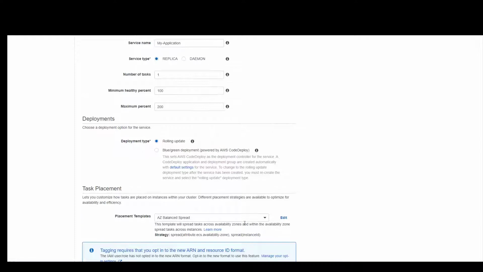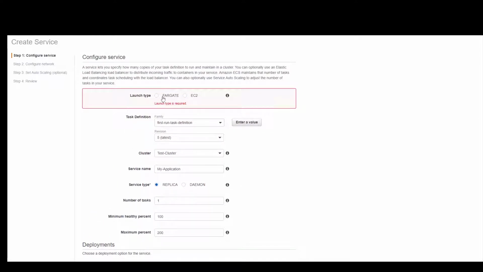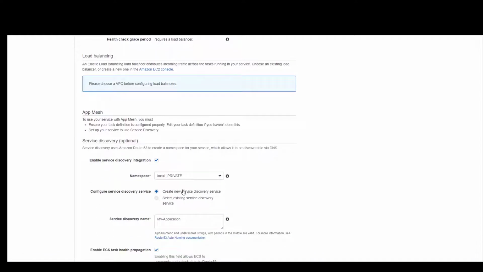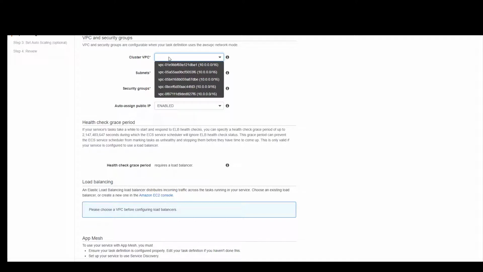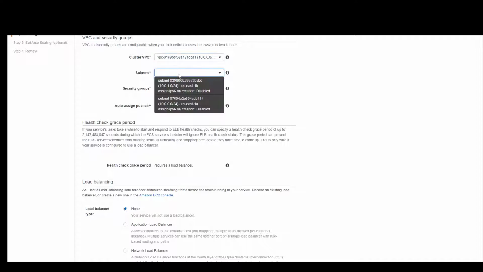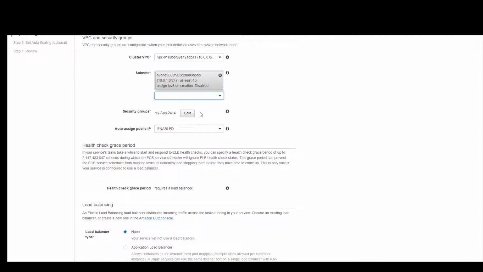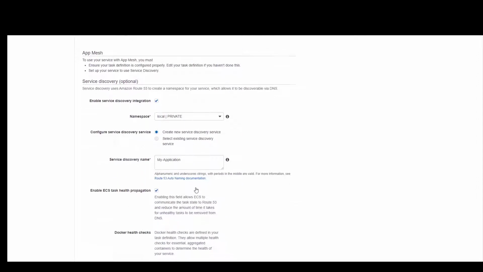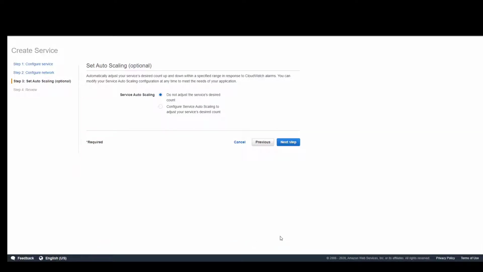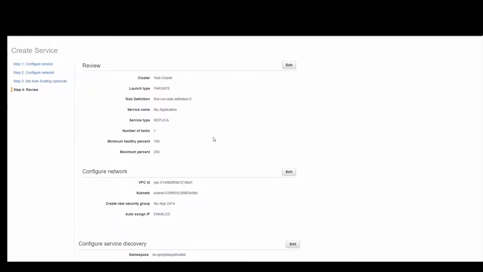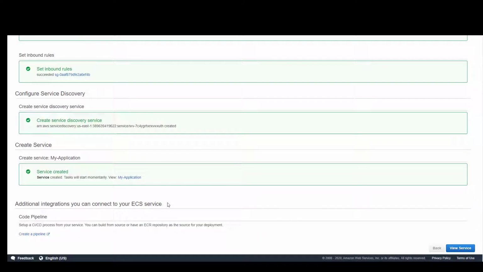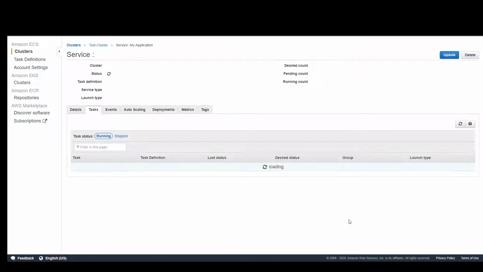Click the next step. Yeah, sorry, we need to select Fargate and click next. Cluster VPC, select the cluster VPC, subnet, select the subnet, and everything will be the same. Next step. Click next and create service. We can see that our service is created now. Let's go to view service.